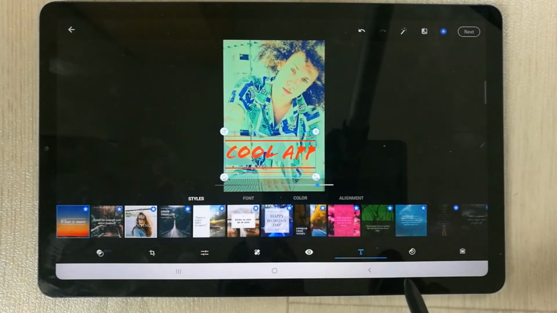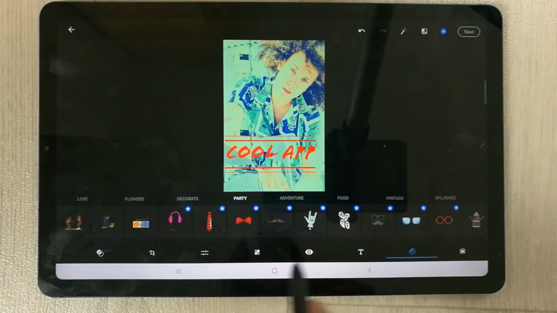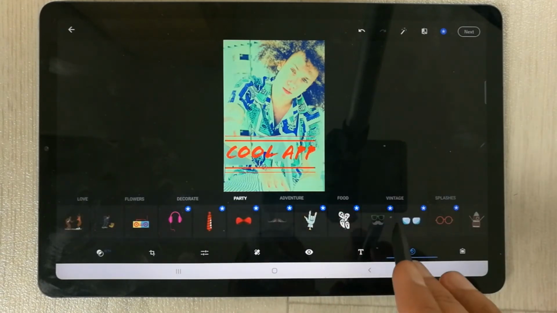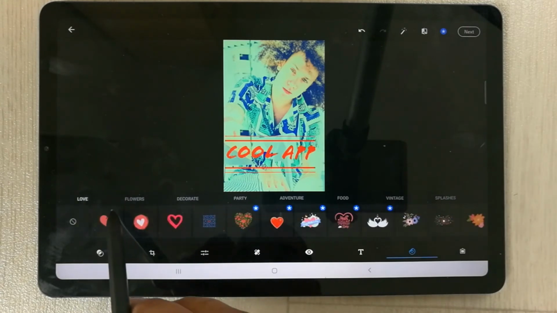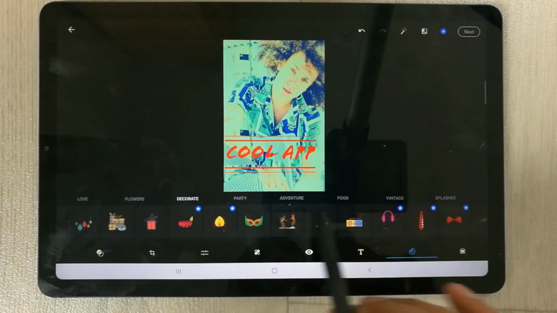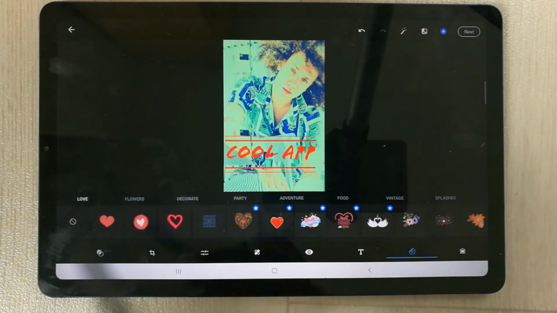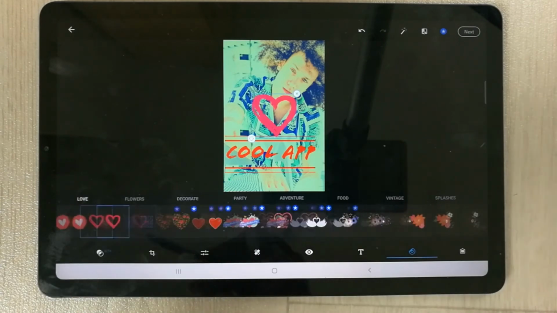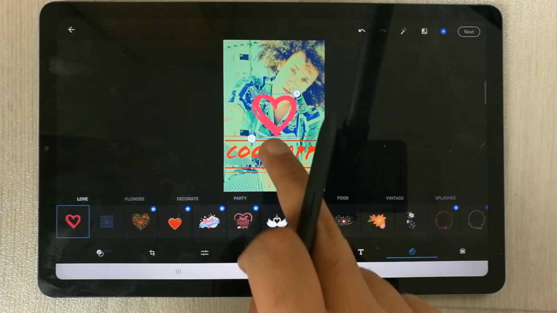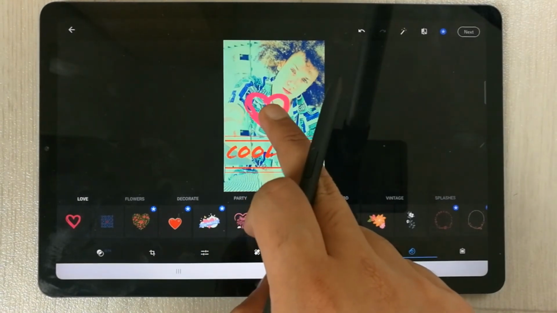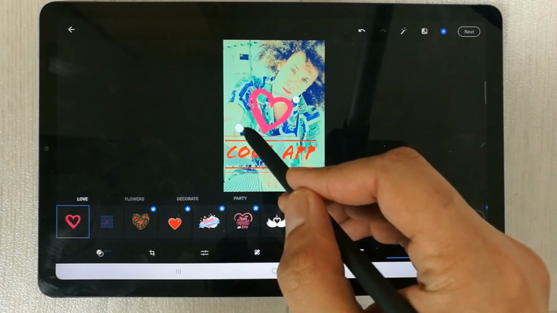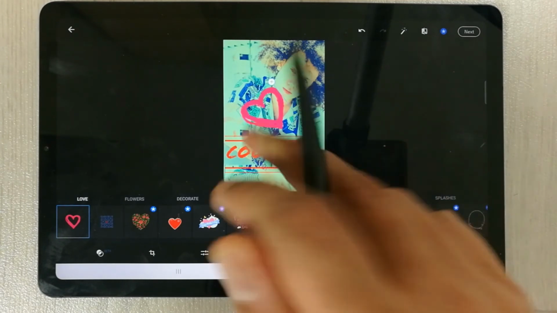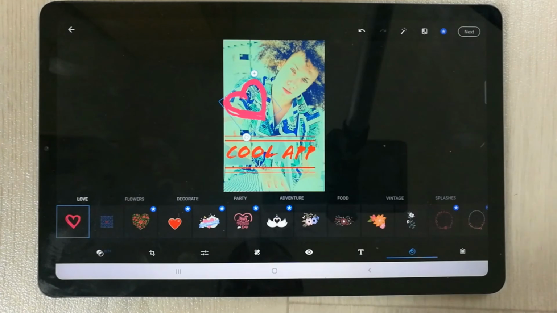The next option is the sticker option. There are a lot of sticker options. Totally it is divided into 8 different categories. So you can see over here, love, flowers, decorate, and etc. There are different options available. For example, I will show you a sticker. You can put a sticker like that. So this is really cool. You can change the size, you can rotate it, and then you can change its position as well. So there are different sticker options available.